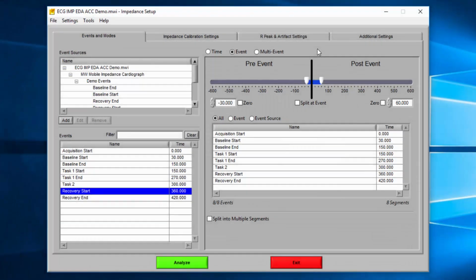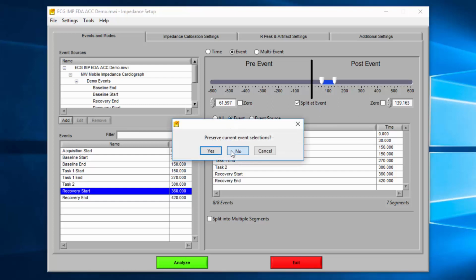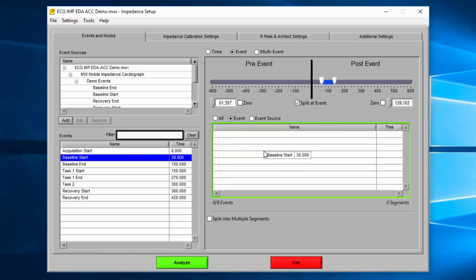A segment can consist of time before and after an event, or the time before and after an event can be viewed as two separate segments by splitting the segment at the event. It is even possible to define a segment based on the event but does not actually contain the event. Specific instances of events or entire groups of events from a given source can be chosen to define segments. Drag and drop events or event sources from the left to pick which events are of interest.